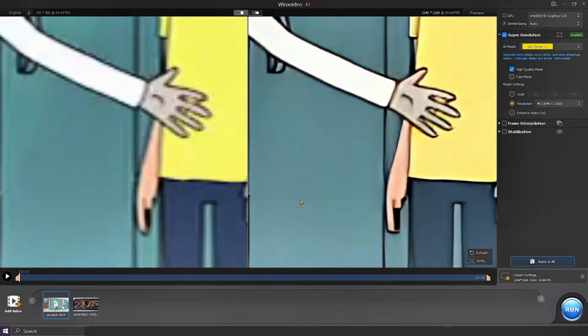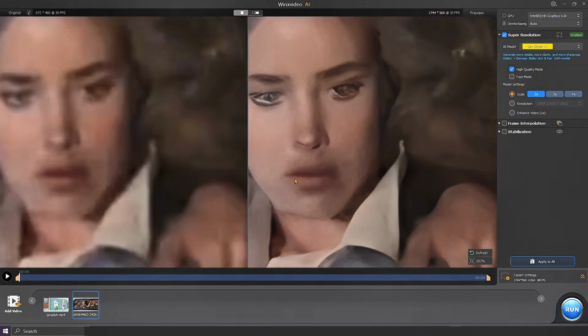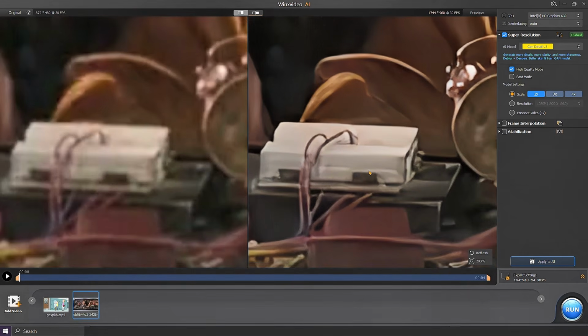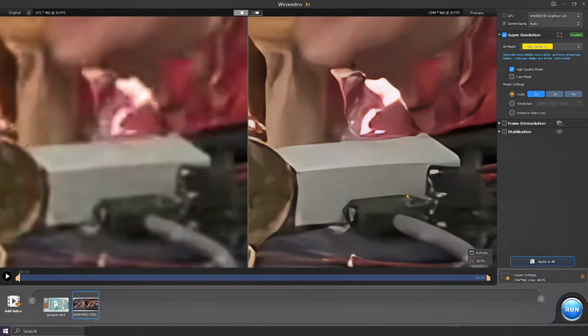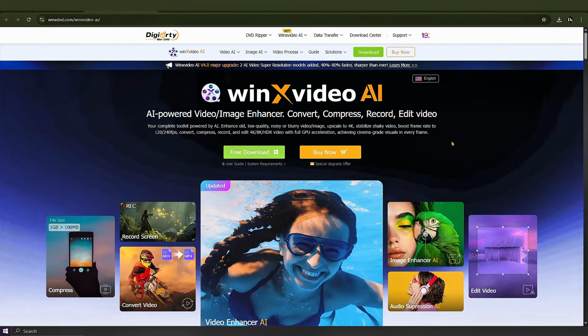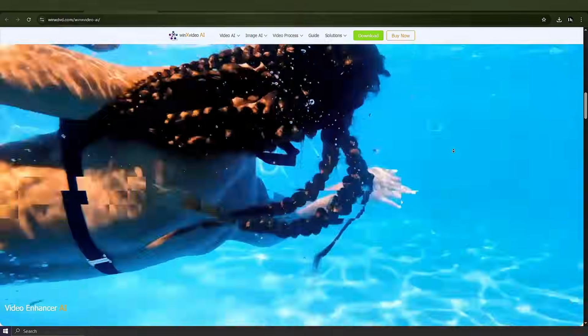Just like previously, after previewing the videos, all that is left to do is hit the Run button, and within seconds, depending on the speed of your computer, the video clip will be processed and you can download the enhanced version. And this is how this powerful AI tool can be used to easily upscale and enhance media up to 4K resolution.